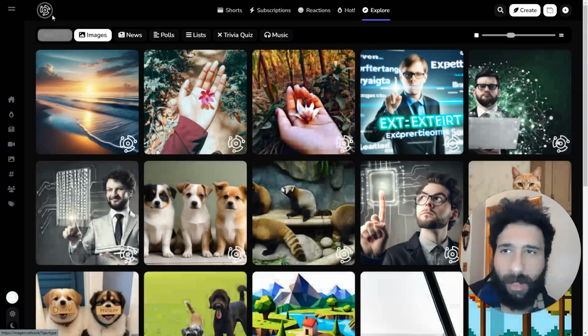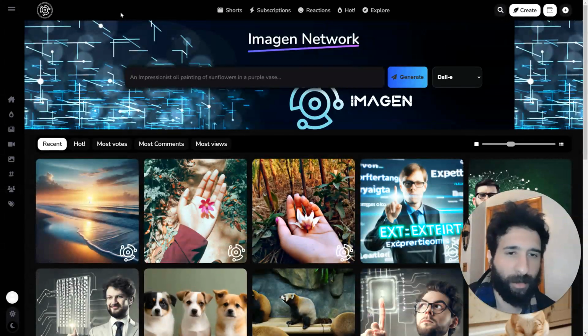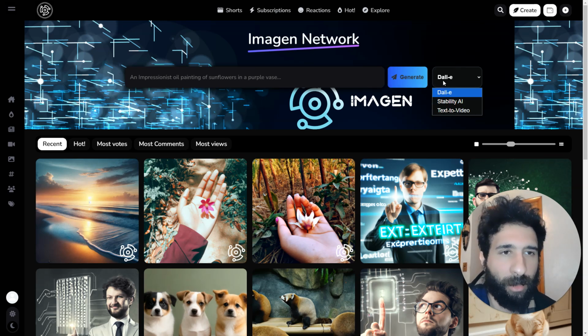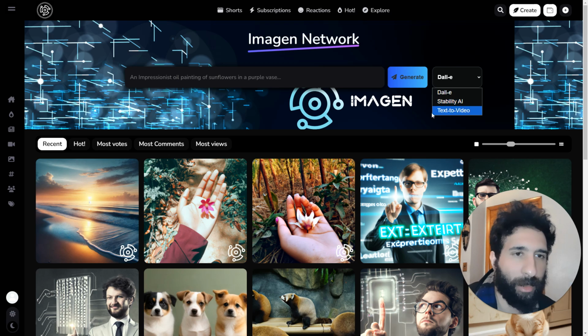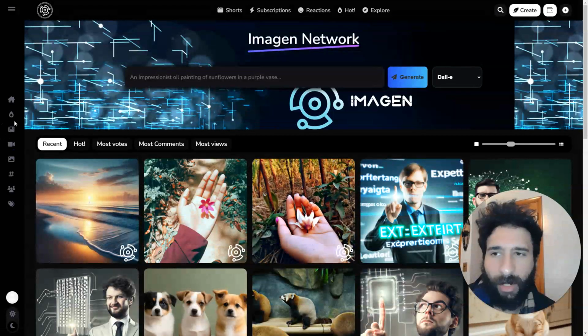I expect this to be a competitor or to even beat out things like Pixabay, Pexels, all that type of stuff. So it's simple. Get your Web3 wallet going, try it out, and if you like it, get a subscription and start generating the coolest images on the internet with Imagen.